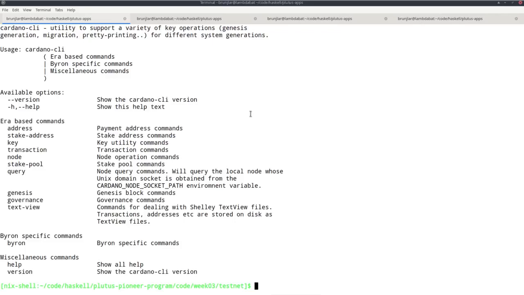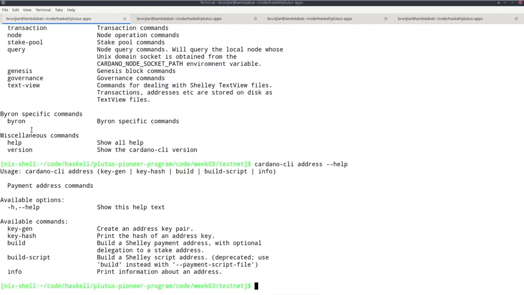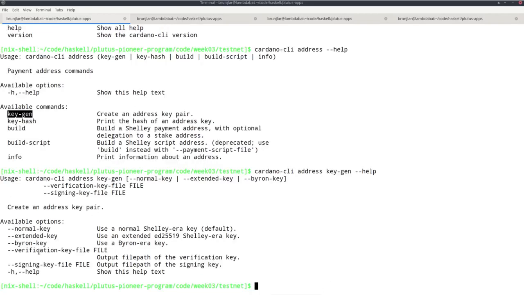So we need at least two parties, two wallets basically, if we want to try out the parameterized contract as an example. So let's start with that. And you can do that with subcommands of the cardano-cli address command. So if I do cardano-cli address --help, then we see there's a subcommand that's called key-gen. Create an address key pair, and that's what we want. So if I add this key-gen, then I see various options.